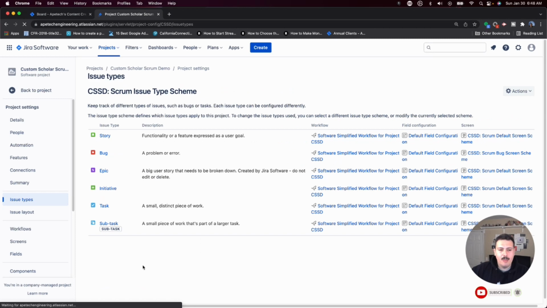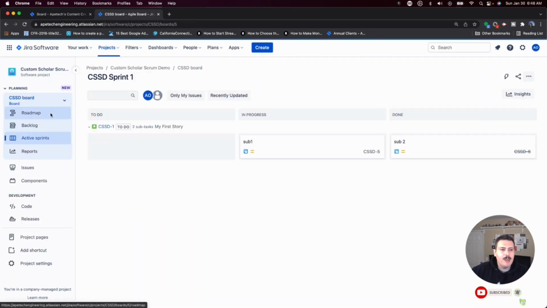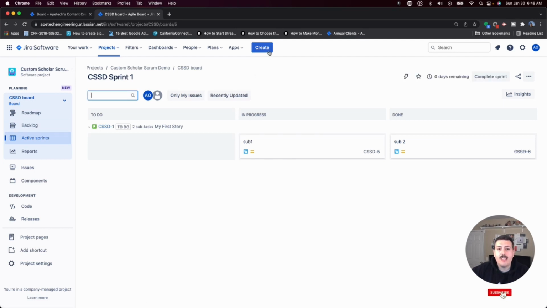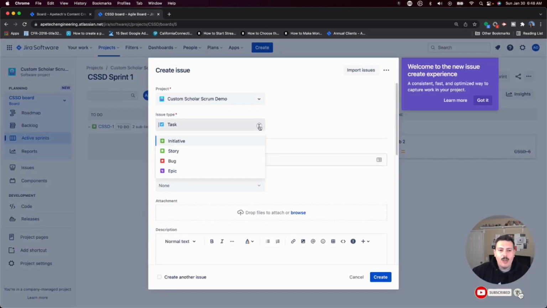And what this basically means is that this project, this custom Scala Scrum one that I have here, now has the ability to have initiatives. And what that means is I can click create. And when I go to my dropdown, I now see the initiative issue type. So that's perfect. That's what you want. You want this issue type that you just created to actually show up on a project.